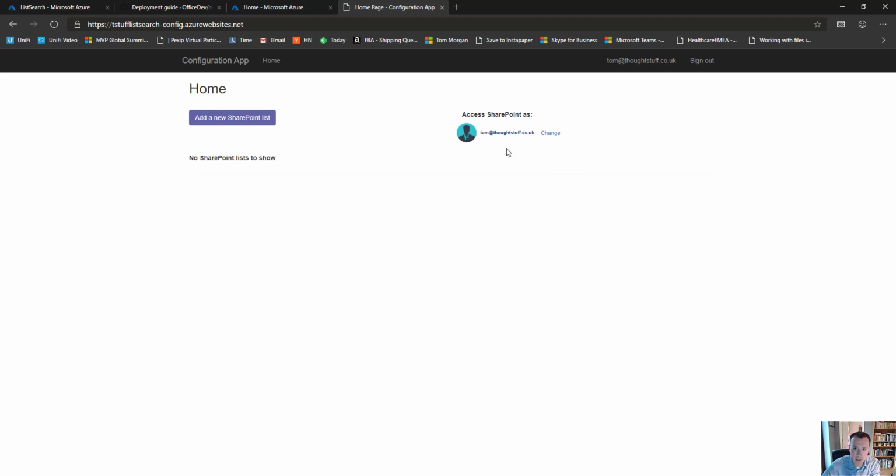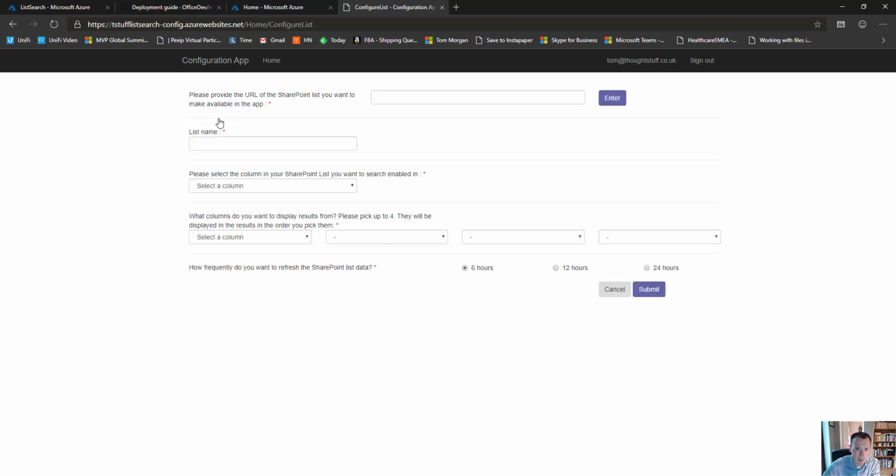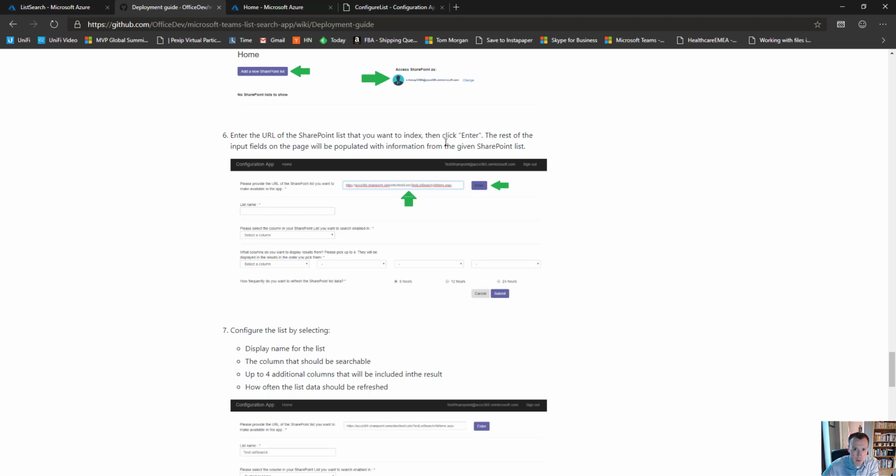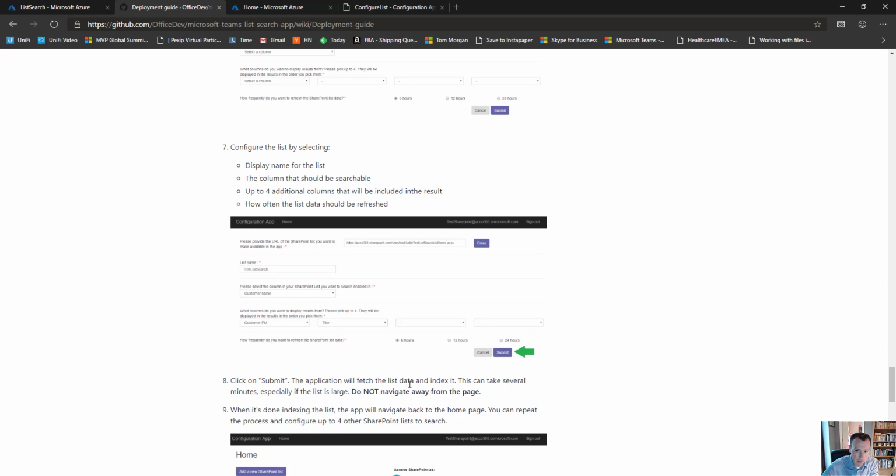Okay. So hopefully it's got an access token now. Oh yeah, so you can see now it says access SharePoint as me, and I can choose to add a new SharePoint list. So let's do that, and we get this form to fill in. So I'm going to have to go back to the deployment guide now to see what to do next. And it says enter the URL of the list you want to index. Okay, and the rest of the fields will be populated with that, and then you can configure it by selecting the display name, the column that should be searchable, and additional columns to be included in the result. When you're ready, click on submit.